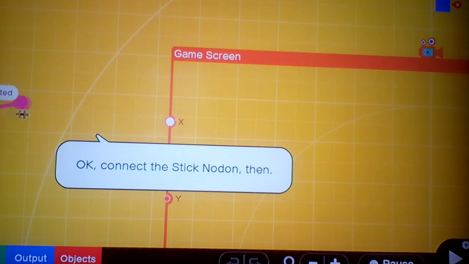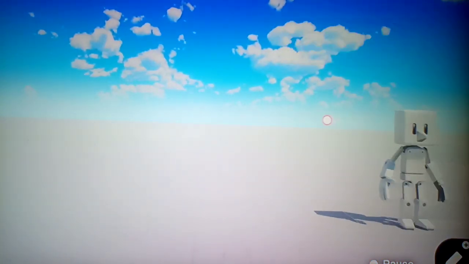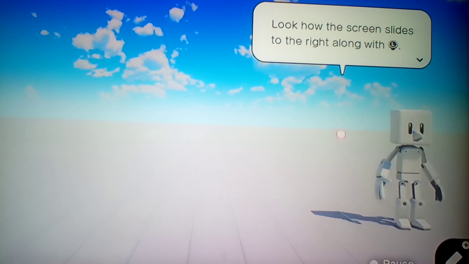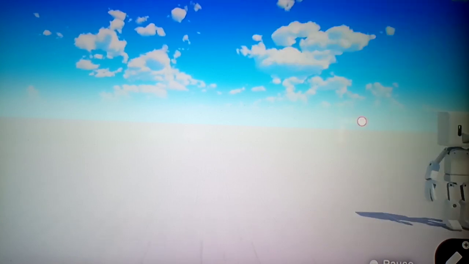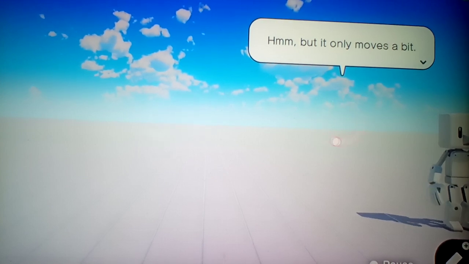Basically, this is how they make the Sonic, Kirby, and Mega Man games, whatever else. This is how they make it work. Now you control the game screen. Tilt it. Look how the game screen slides with that. But it only moves a little bit. We'll go over that in the next video.